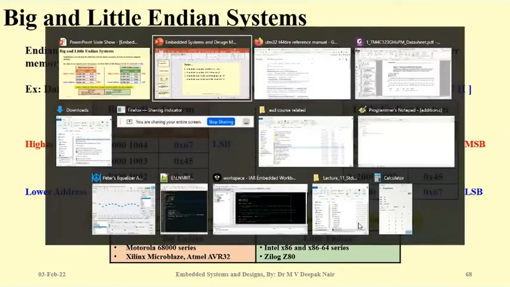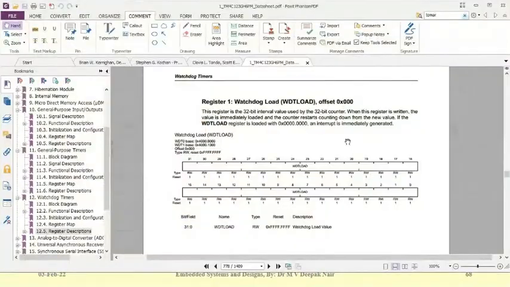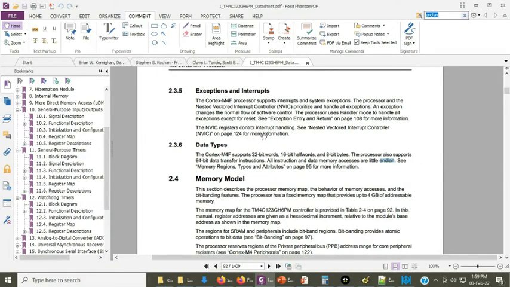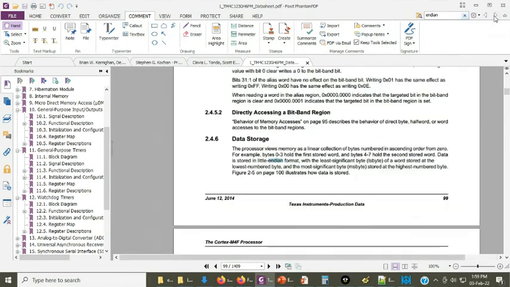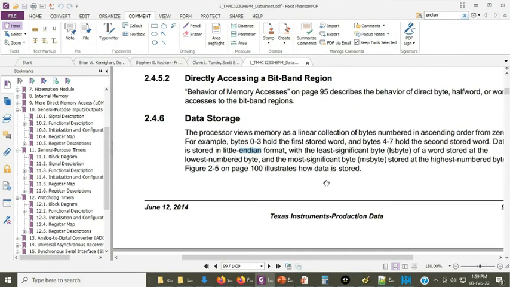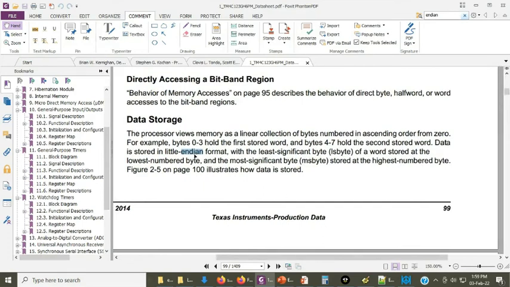You can even get this information from the data sheet. For example, if you type "Endian" here, let us check whether the data sheet gives that detail. Remember, we will be following the little Endian system. I will show you that also when we upload the program. Where is that Endian? Yeah, see here, data storage. Please note, these are very important. Data is stored in little Endian format.